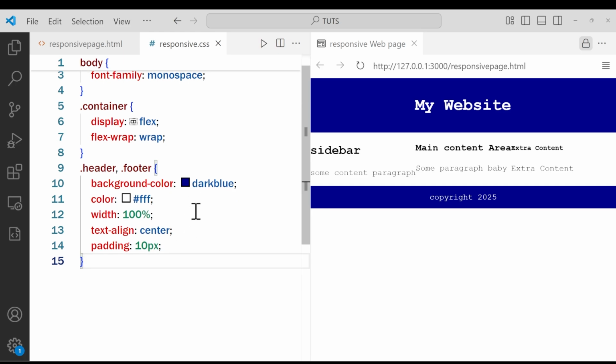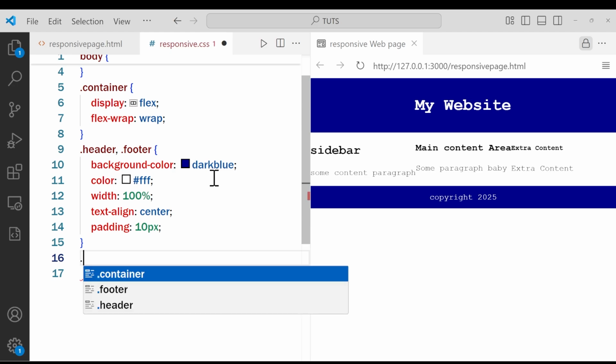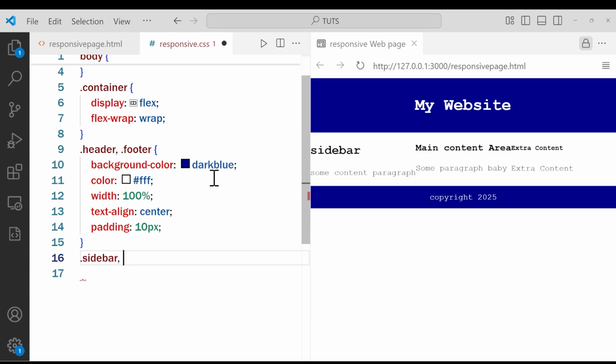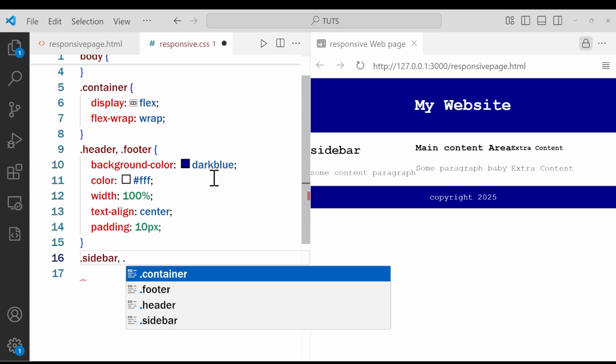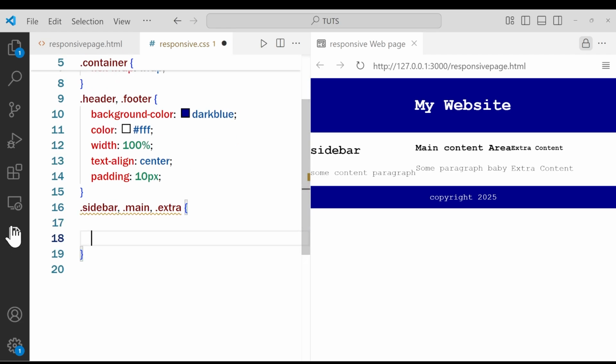All right, so that's it for the header and the footer. And let's go to line 16. So on line 16, we are going to select this sidebar and the main content and the extra. So I'm going to say dot sidebar, comma, dot main, comma, and dot extra to select the extra as well. And we are going to open the curly braces.